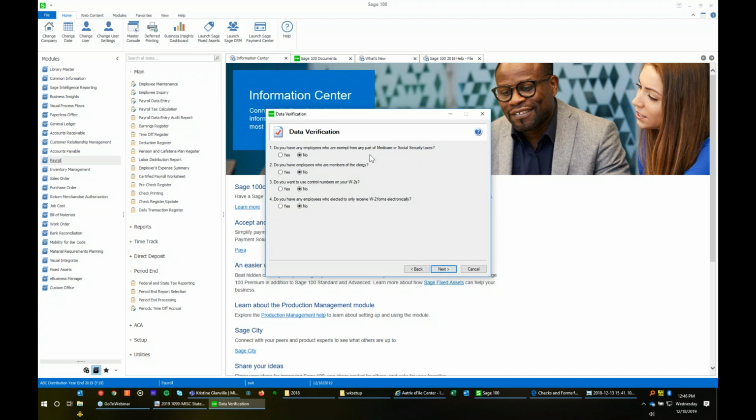Under the data verification, it just asks us a few questions. Do we have any employees that are exempt from any part of Medicare or Social Security? Do we have any employees who are members of the clergy? Do we want to use control numbers on W-2s? And do we have any employees who elected to receive electronic forms for W-2s? So we're going to leave all of those at no, and we'll tell it next.